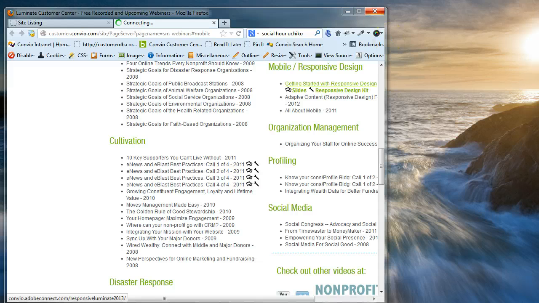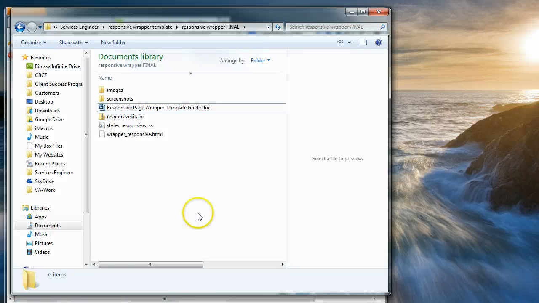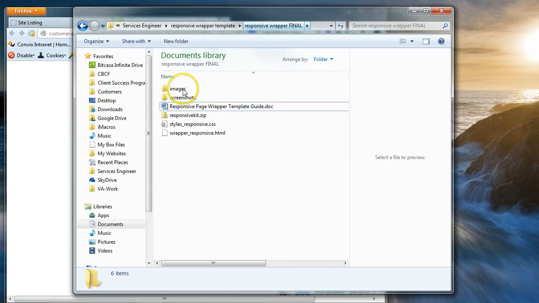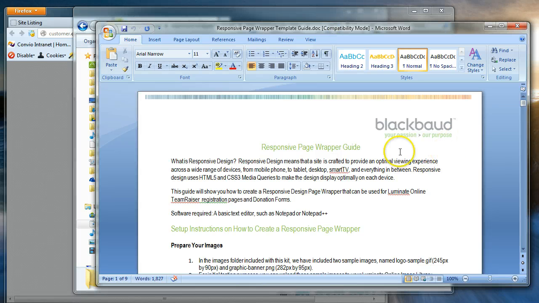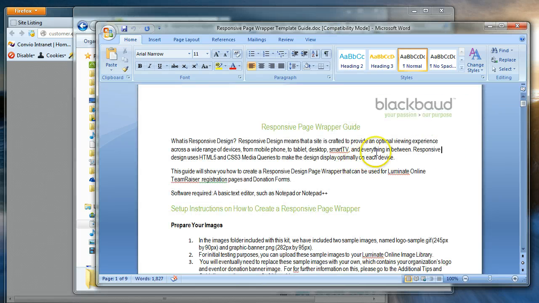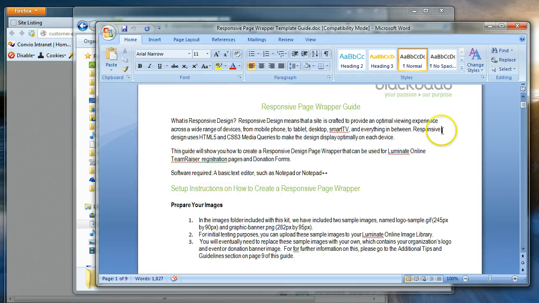and I'll show you what it looks like after you unzip it. It should look something like this. You'll see it has an images folder, a screenshots folder, a guide or document, as well as a CSS style sheet and an HTML page as well. So the first thing you want to do is open up the guide. You'll see something like this, and it has a little introduction of what is responsive design, as well as setup instructions.